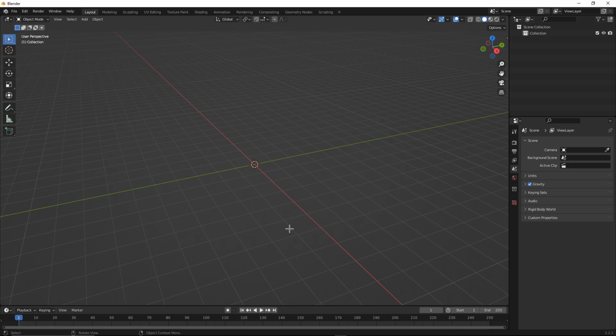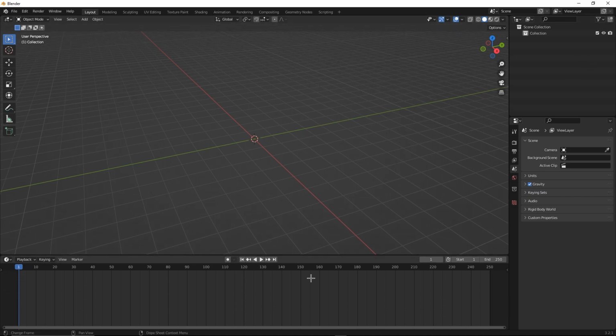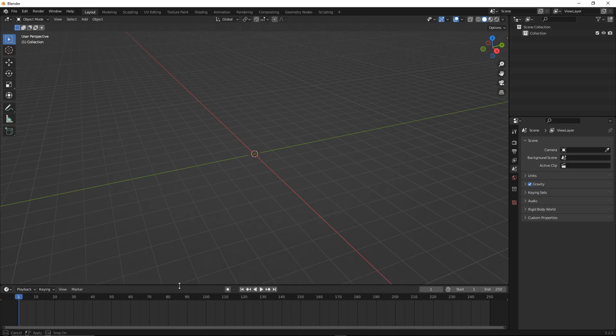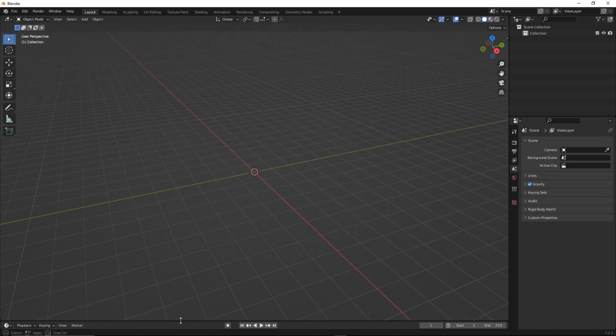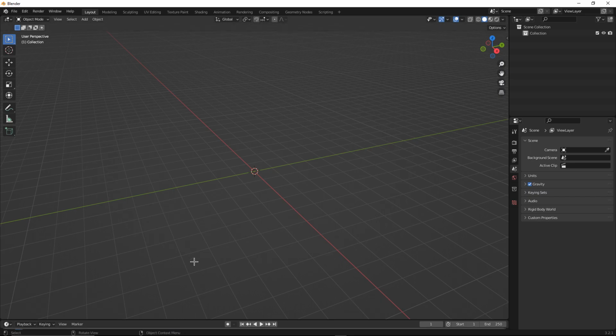This is your main workspace, called the 3D viewport, where you'll be creating and manipulating 3D objects. Up here is called the navigator. It displays all the objects in your scene. Down here is called the timeline. It is used if you're working on animations. This is where you'll manage keyframes. We will not be animating in this video. If you want to learn how to animate, you can check out some of the other videos.